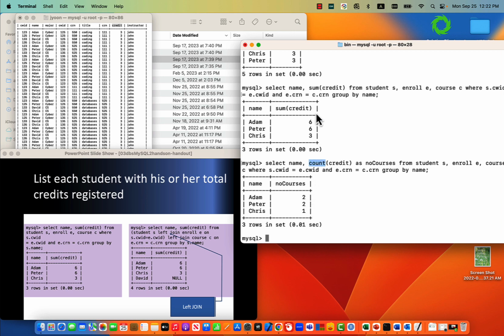Depending upon this aggregate function, count or sum, we'll have different results very nicely, right? And also if you want to change this, rather than sum, open and close parenthesis, credit, we can rename it like here. Count credit as number of courses. So that comes here. Excuse me. Right? So that is a very handy aggregate function.